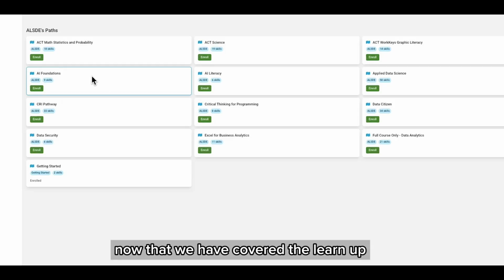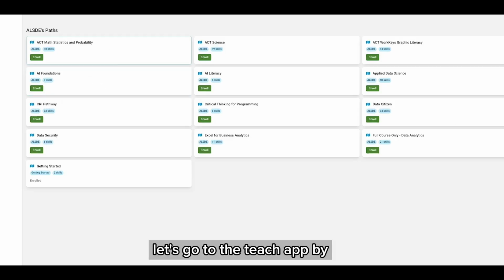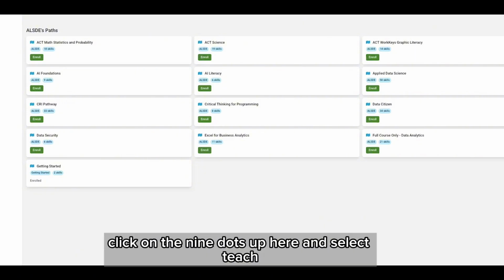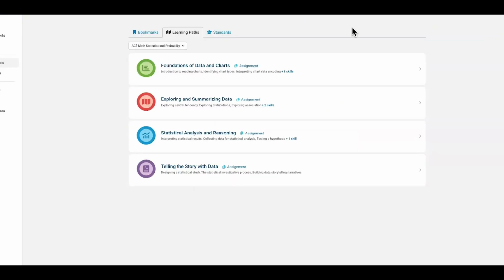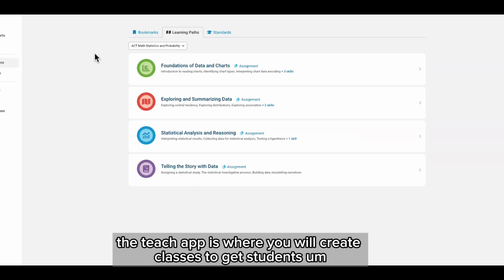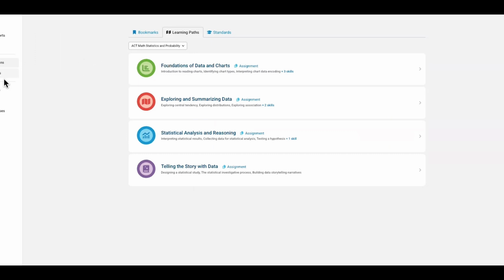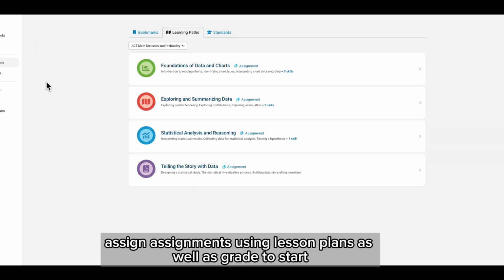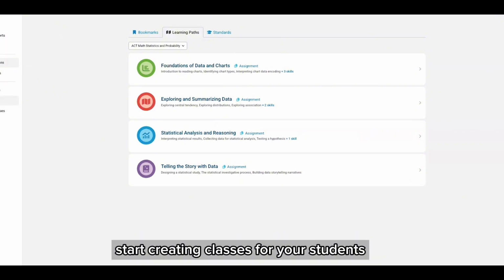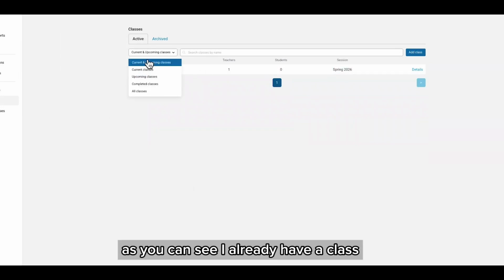Now that we have covered the Learn app, how to earn PD and experience QuantHub for yourself, let's go to the Teach app. To navigate to the Teach app, click on the 9 dots up here and select Teach. The Teach app is where you will create classes to get students involved with QuantHub, assign assignments using lesson plans, as well as grade. To start creating classes for your students, as you can see, I already have a class right here.